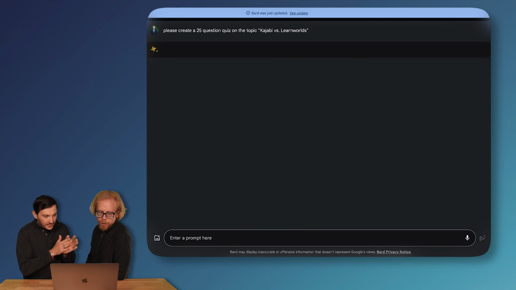Here we go. All right. Now, one thing with Bard versus ChatGPT, I feel like it's a little slower. It is. Or it's thinking. It's thinking. Or ChatGPT shows you what it's thinking about as it's thinking about it. Bard tells you after, okay?